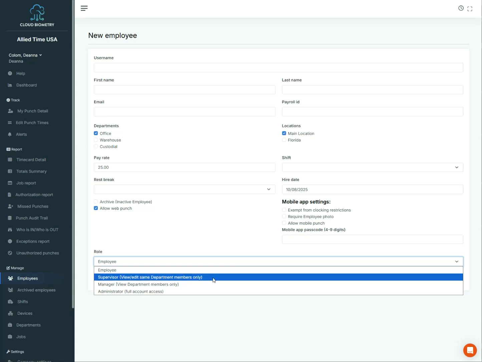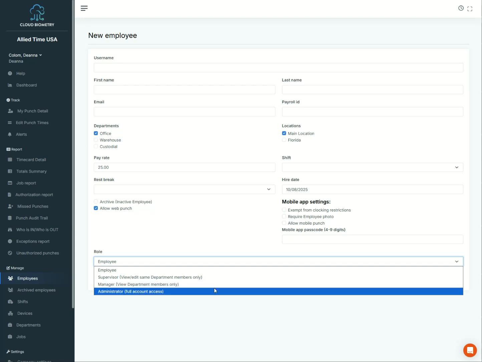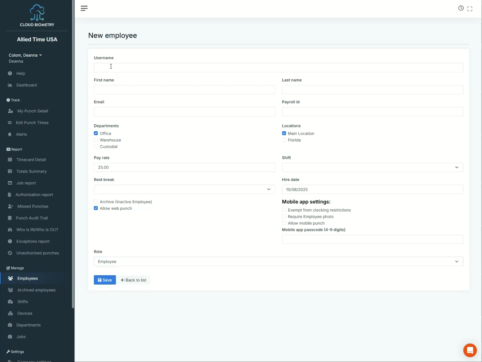Supervisors have both view and edit access for employees in their department. Managers have a similar role to supervisors where they can only view timesheets for employees in their department, and administrators have access to everything within the account. For this purpose, we're going to make a John Doe account.